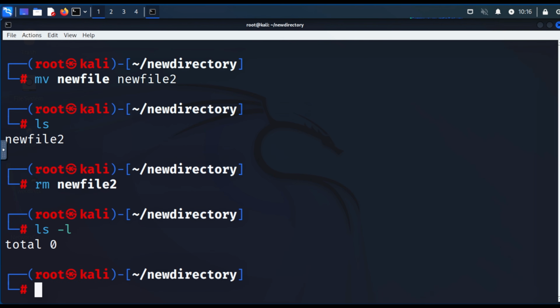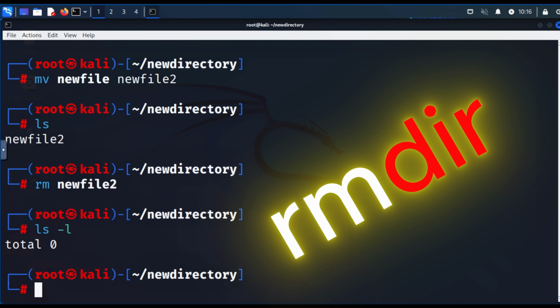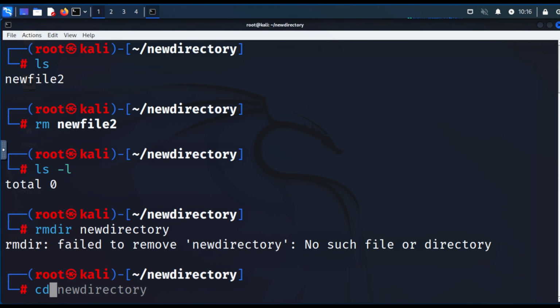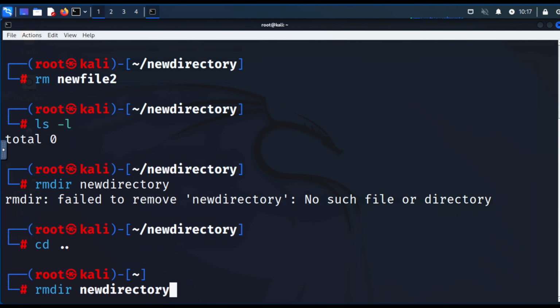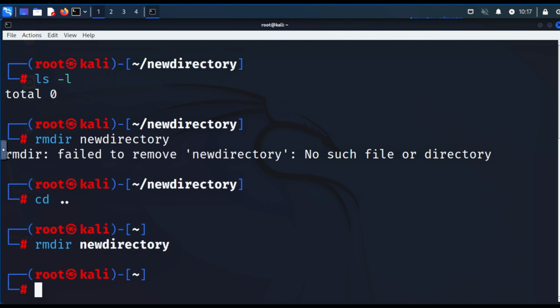Removing a directory. The command for removing a directory is very similar to removing a file, but instead of just rm, you add dir to it. So the command becomes rmdir. For example, rmdir new directory. But here's the thing. If the directory is not empty, it won't let you remove it. You'll get a message saying something like, directory not empty. That's a safety feature so you don't delete something by mistake.